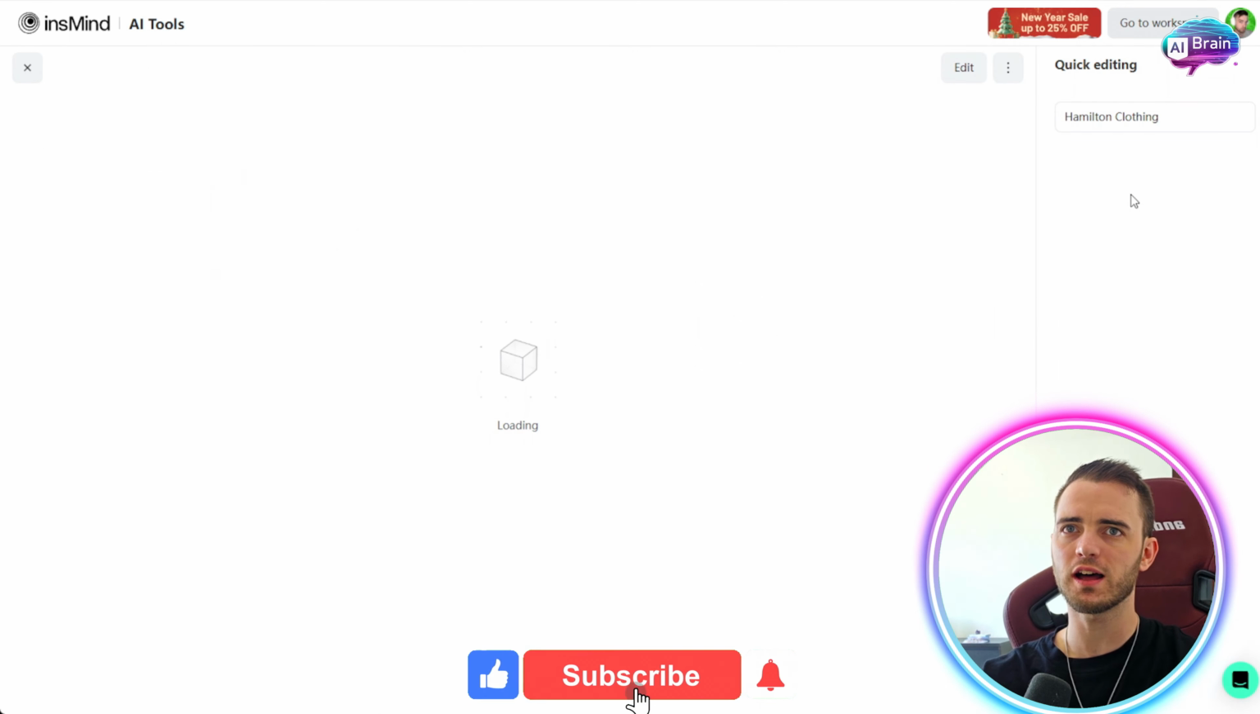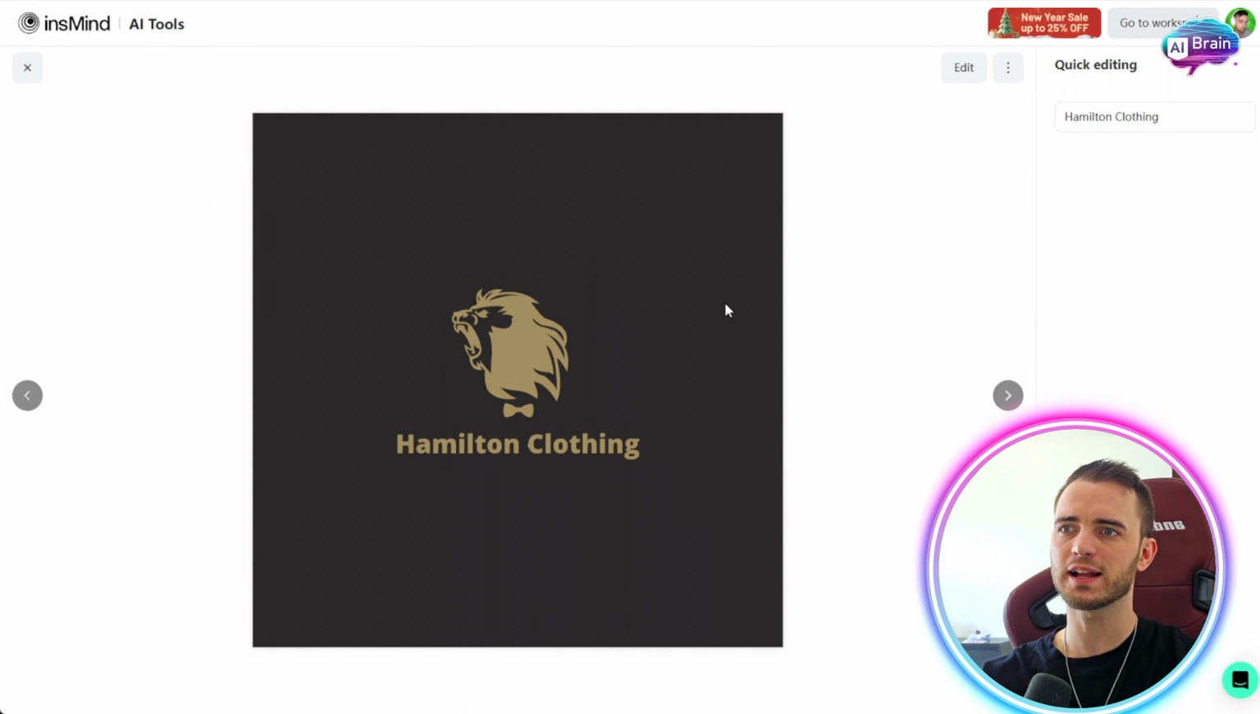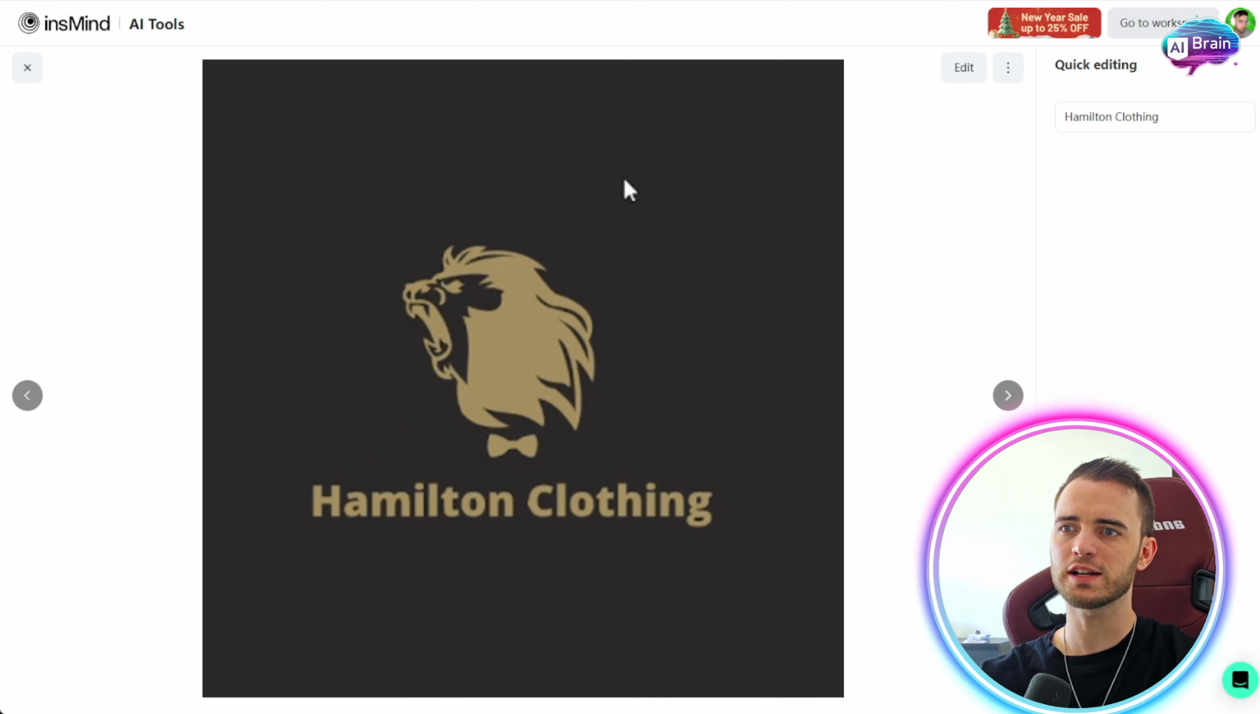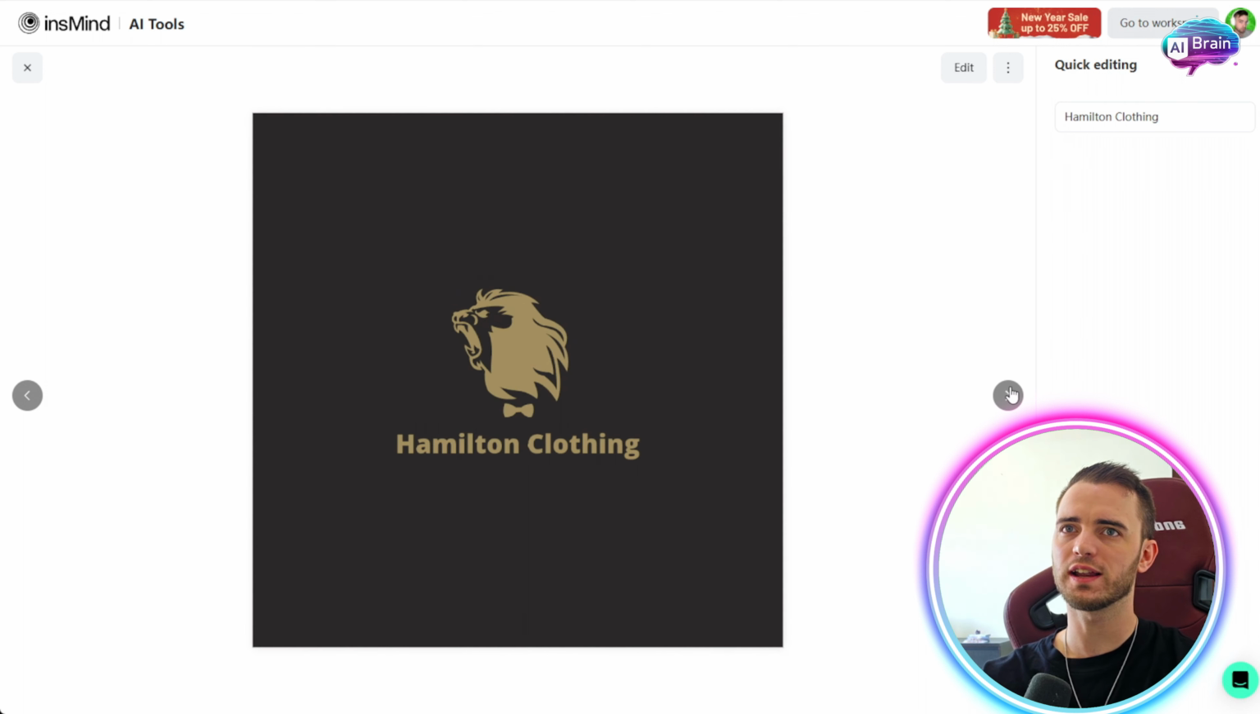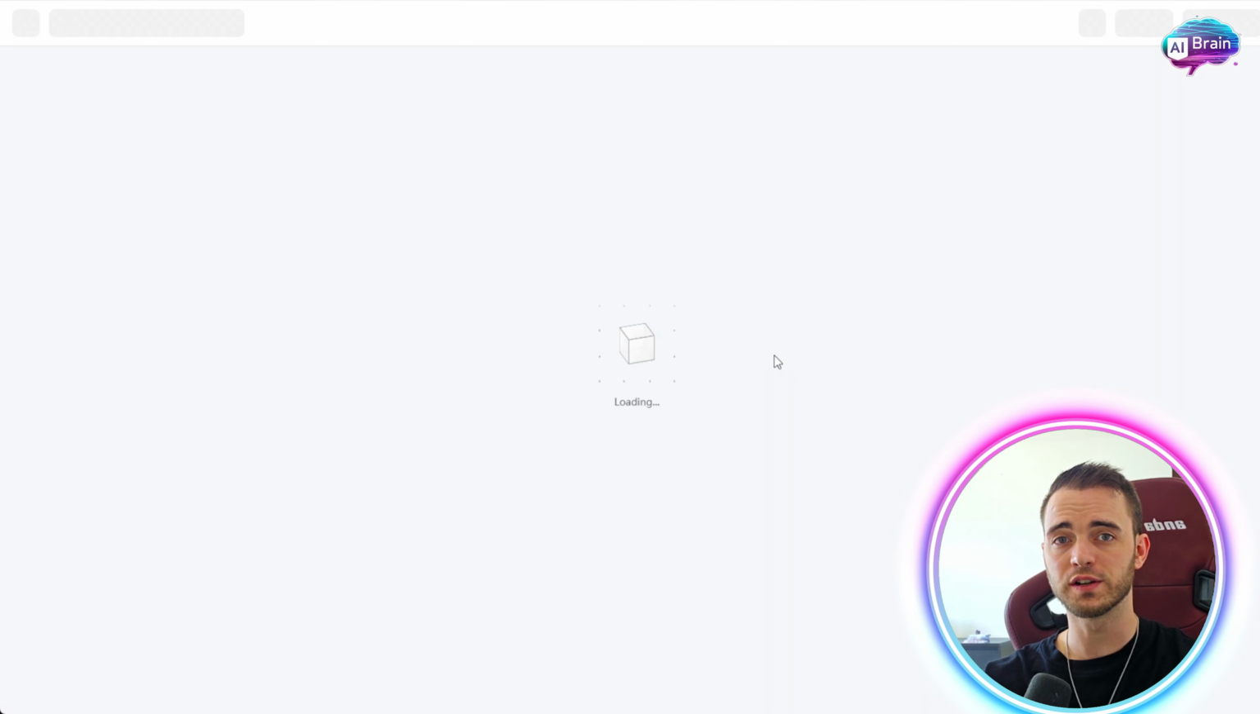I quite like this one with the lion. So let's just zoom in on that one by clicking it. And we can see very nice clothing brand already. You can imagine this on a polo. Very, very easy. And from that point, we can even go in and edit it with our own different design changes.